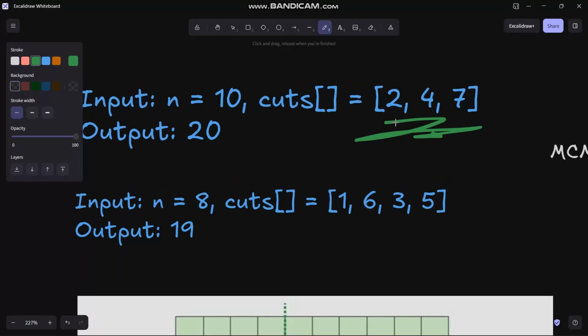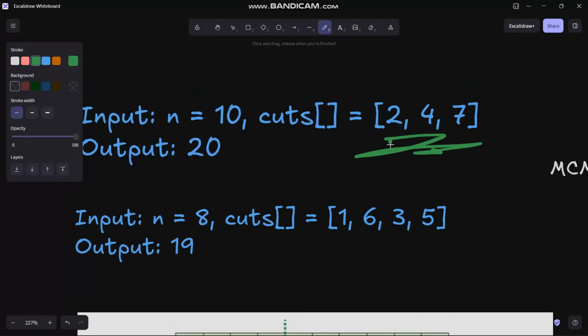There is a cost associated with each cut, and it actually varies dynamically. It's not simple mapping, like if you want to cut at 2 the cost is 8, if you want to cut at 4 the cost is 7. It is not associated like this. It changes on the past decisions that we choose to cut.